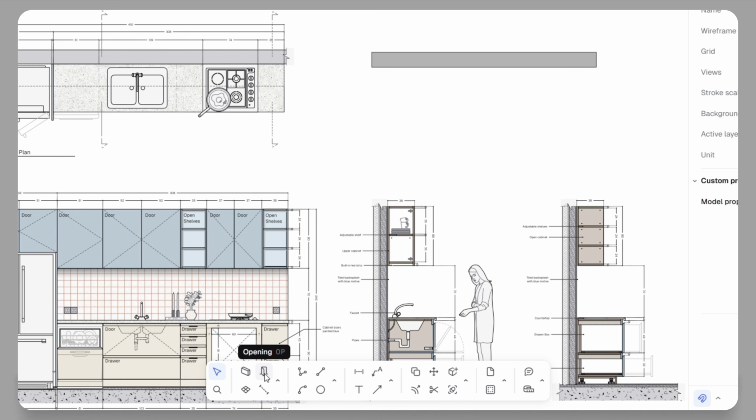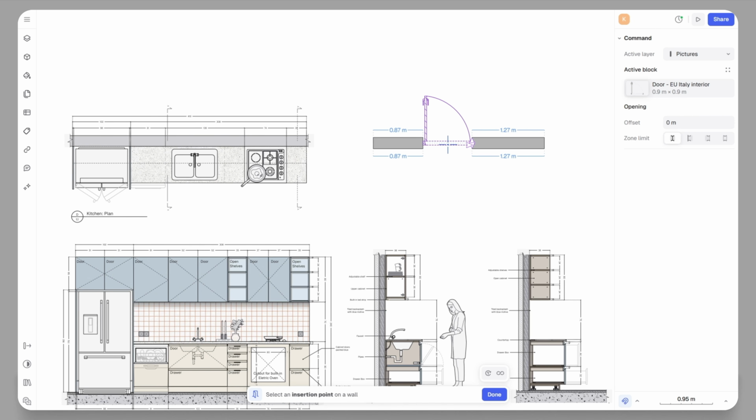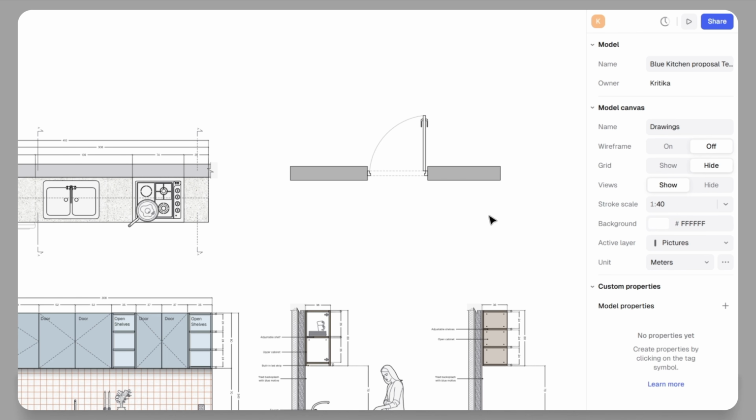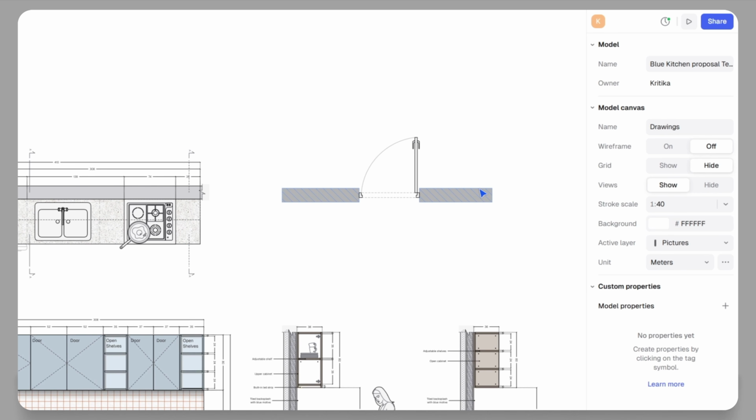Next, let's look at the opening tool from the bottom toolbar. This is how you can add a door. You can easily change the swing direction and the door sides, which is super convenient. I will place my door here, and you can already see how quick and intuitive this is.